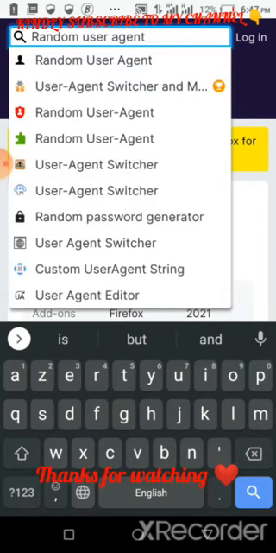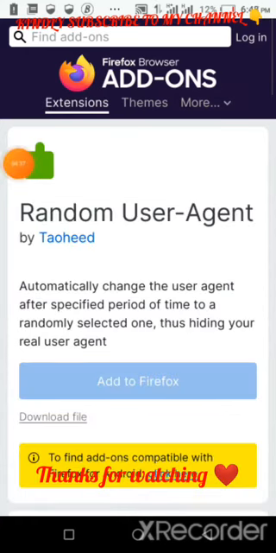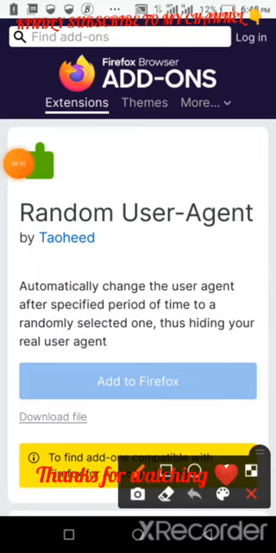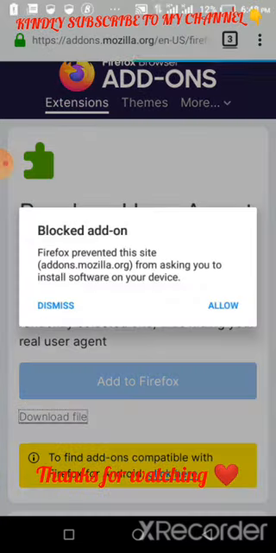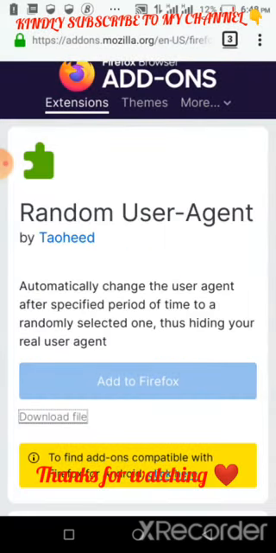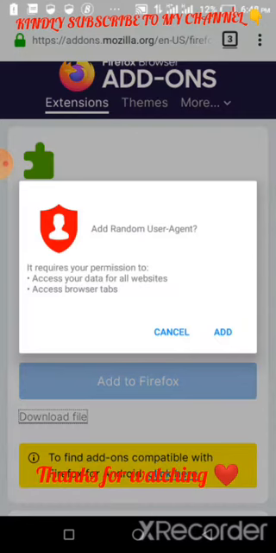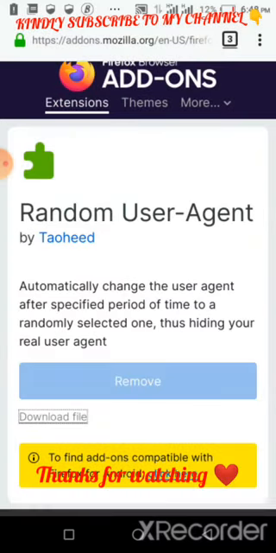Okay, so it brings a lot of agents for me, but the one I'm going to use is the one here, with the green icon. So I'm just going to click on this download here, download file here. Then I'll just click download. Then I'll click on allow, and it's downloading. Once it is done, it will tell me to add, so I will add. Okay, so right now it has been added.